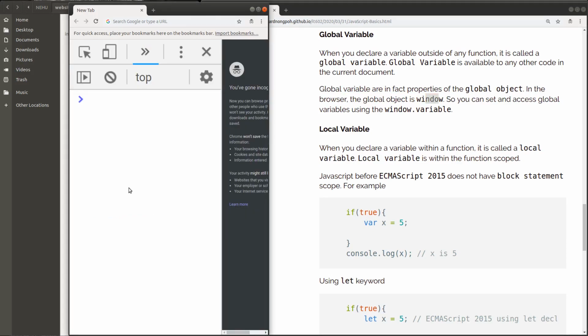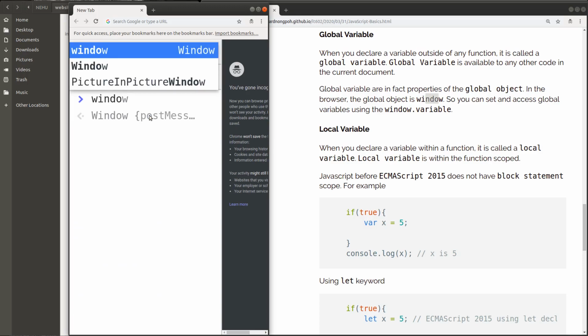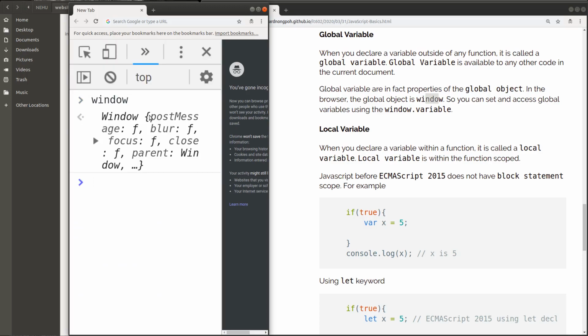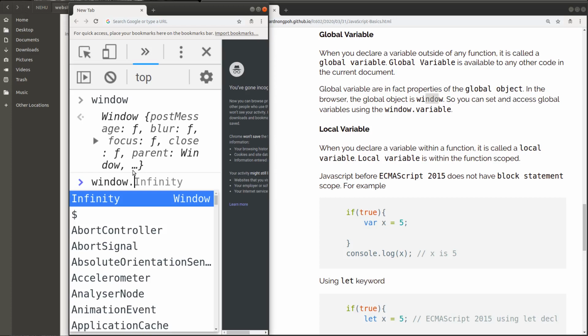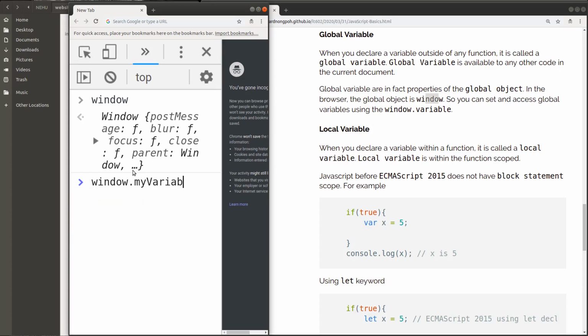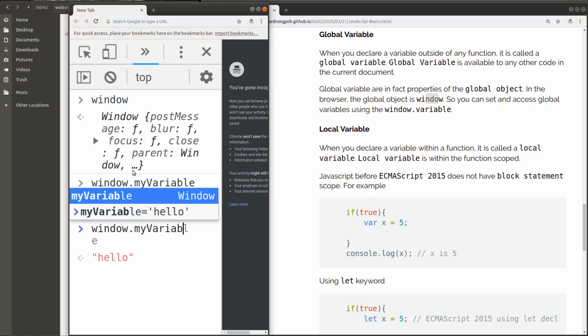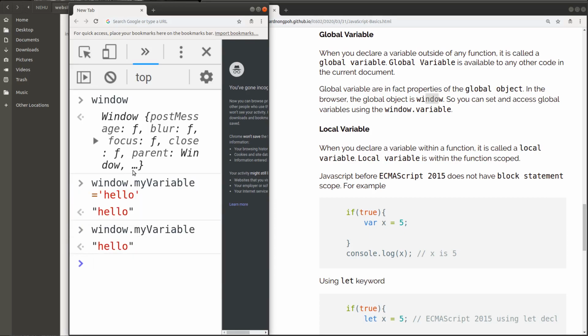Let's clear this out. Let's say we have the window. This is the object in the browser, and you can assign a variable. Say this is my variable. You can name it any variable, but it should follow the variable naming rules of the JavaScript convention. You can say this is hello, and now when you want to access it, you can simply write window.myVariable, like this.